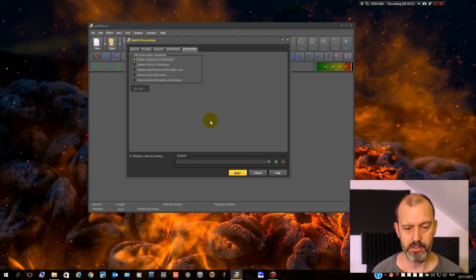In information, you want to retain the current text information. That's about the tagging. So it will move the tagging also, but only the standardized tagging. So everything that's a bit special will not be copied to the new file tagging. One of those things is a rating. There are different ways of rating the file, and you will lose that, but there is a solution for that, which I will show you later. Okay, we're going to retain the tagging, and now we're going to start it.